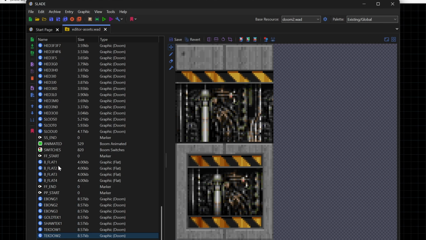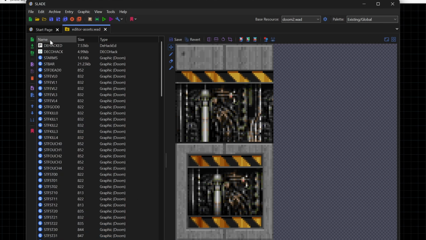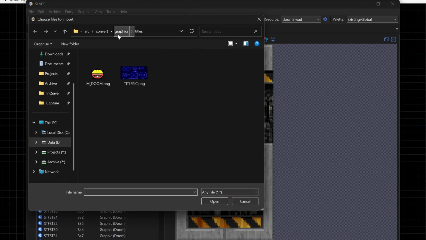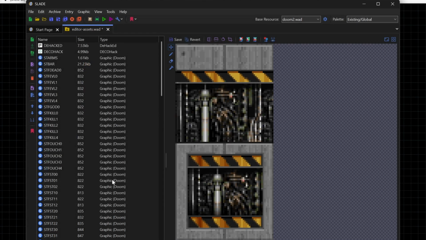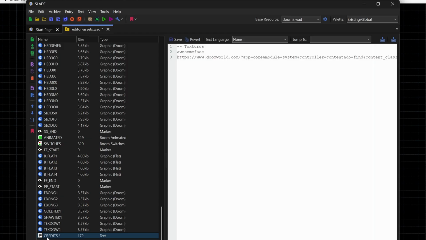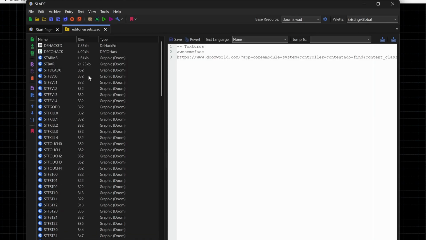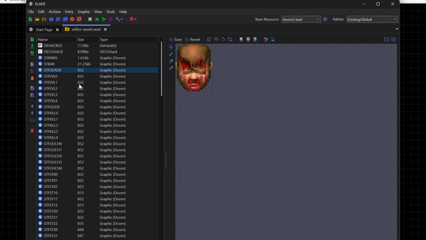Now, like the textures.wad, this will not include your credits or your WAD info text files. So I usually manually add in SLADE the credits text files, input files. I just go to my source folder and I just grab credits and boom, there's the credits file there, and that's ready to send. Now, I've only included the small amount of assets just as a demo, but this will actually have all your sounds and everything that you want. So this is the completely working assets file.